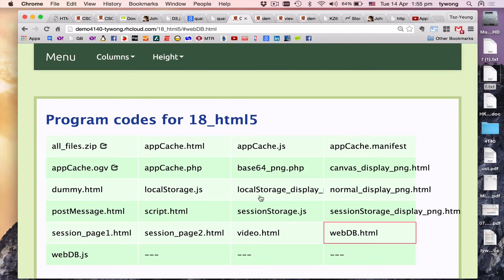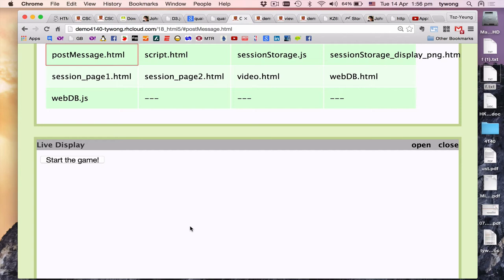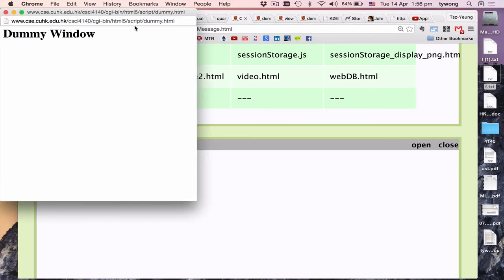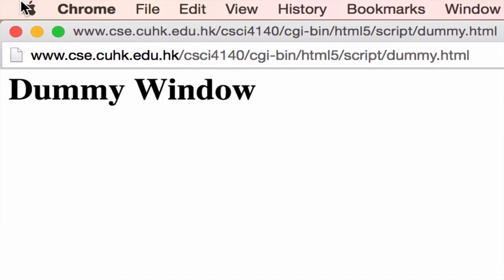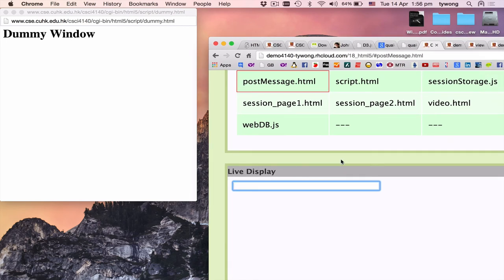My demonstration is in postMessage. It is not the postMessage in your assignment two, but it's kind of related, not the same. Let's see what will happen. I open up a dummy window, and look at the hyperlink here. The hyperlink of the dummy window is hosted in the course homepage. Then here is a window that allows me to type in anything. I type ha ha ha ha.